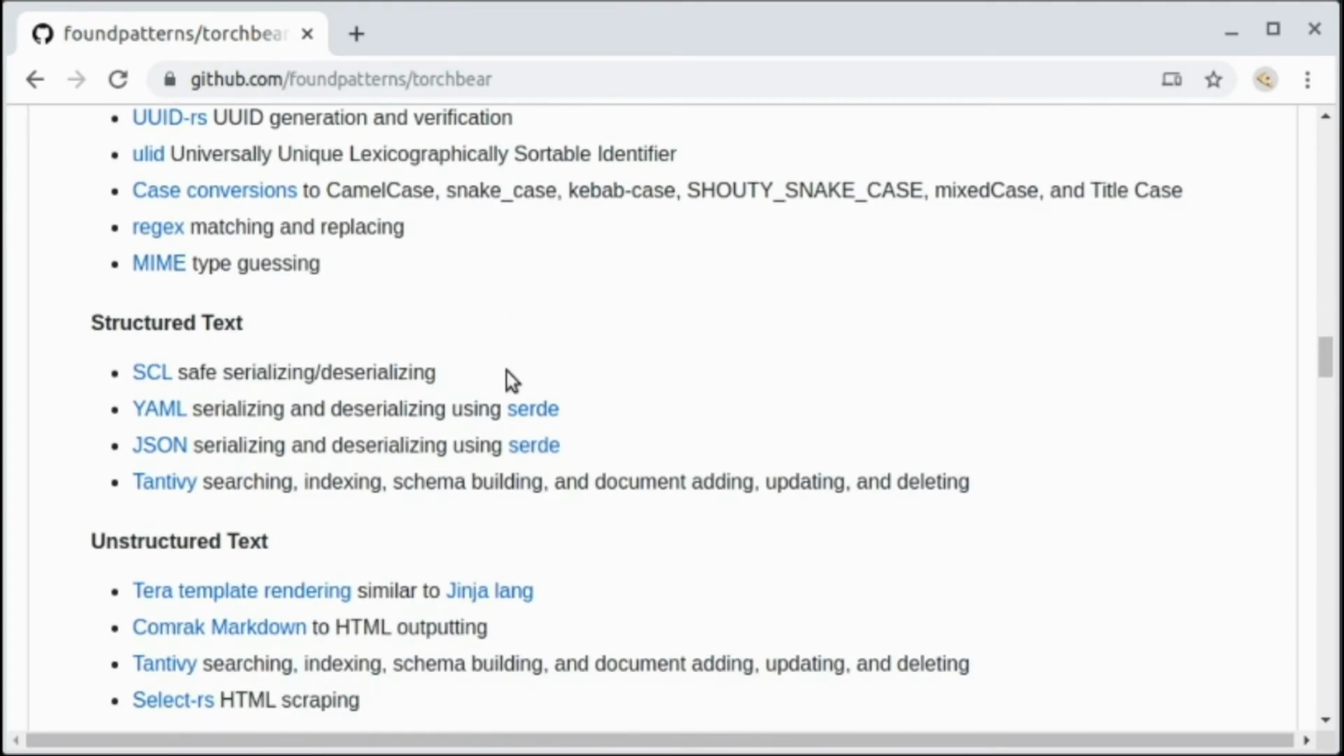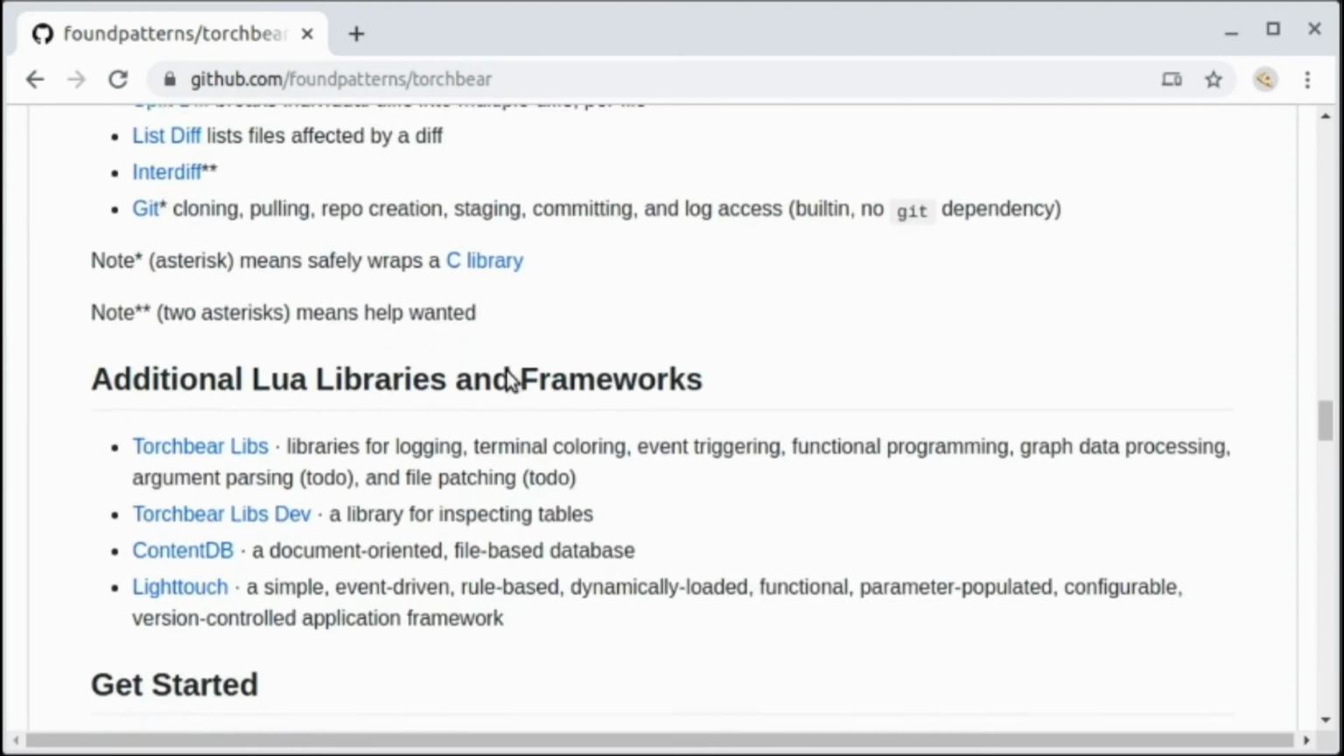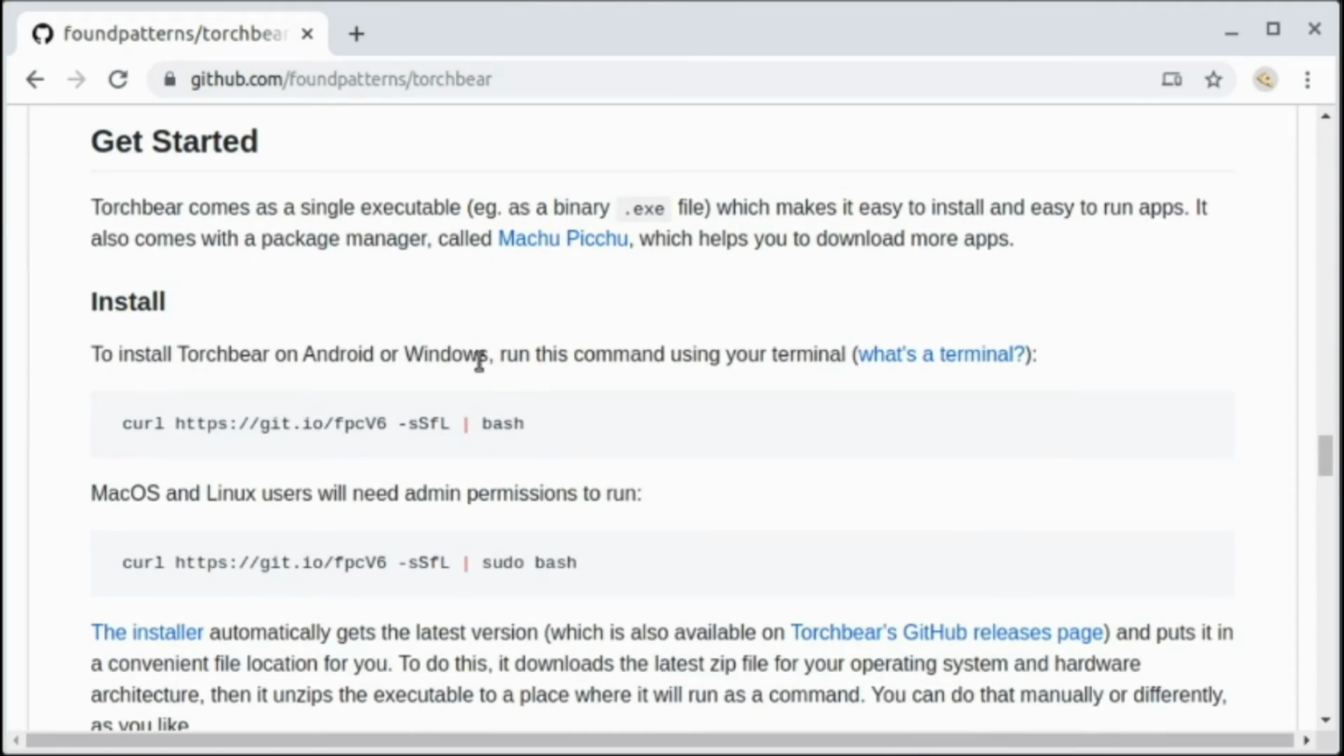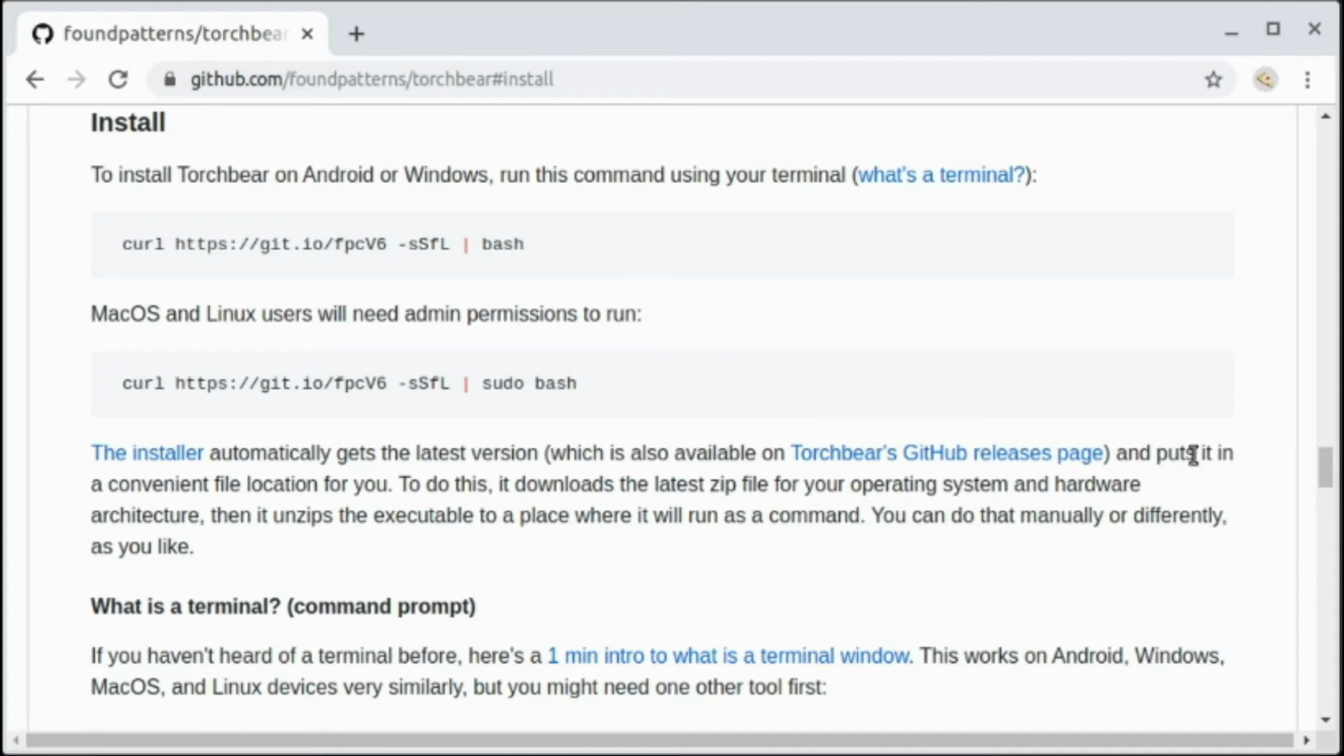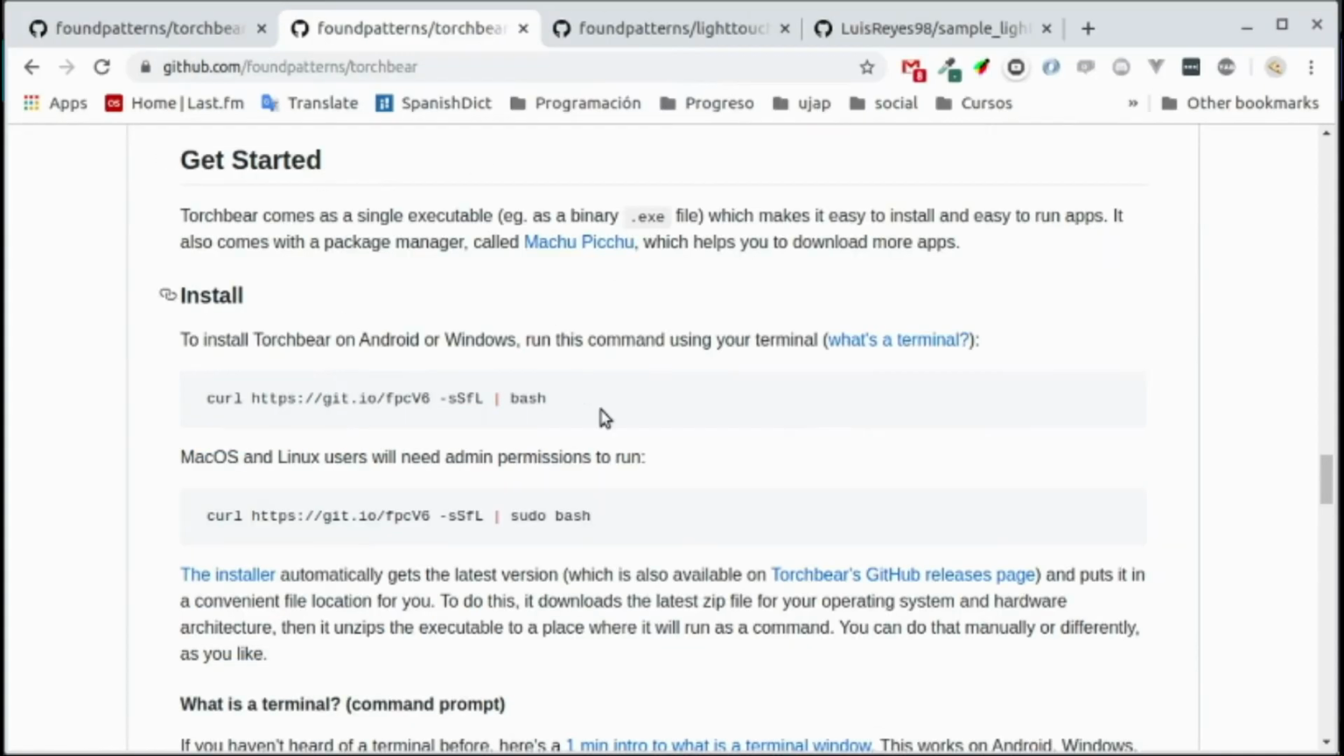In order to install Torchbear, we must run the corresponding command in the terminal. If you are using a Windows computer, you will have to run the first command here. And if you are using a Mac OS or a Linux-based distribution, you will have to run the second command here with using admin permissions.